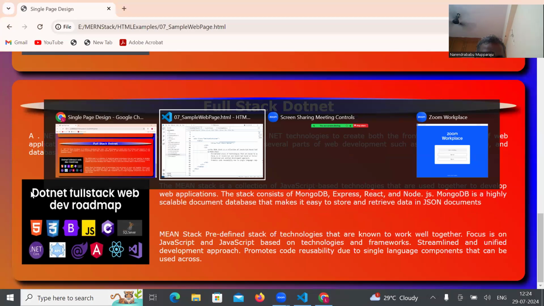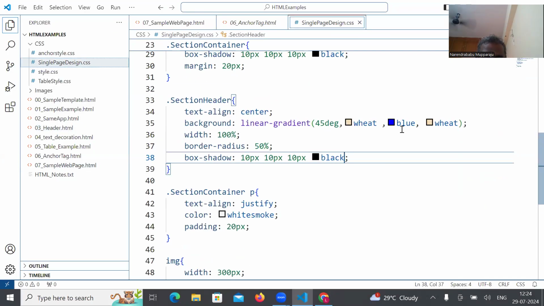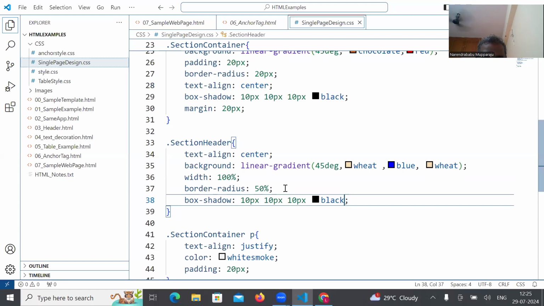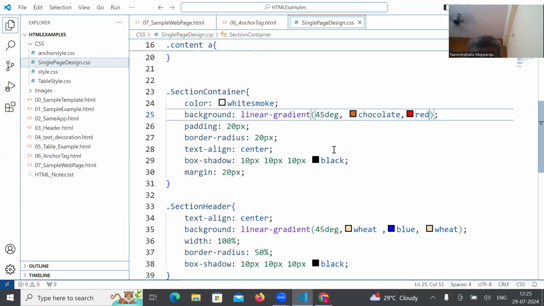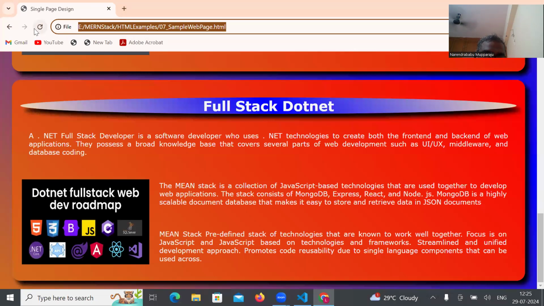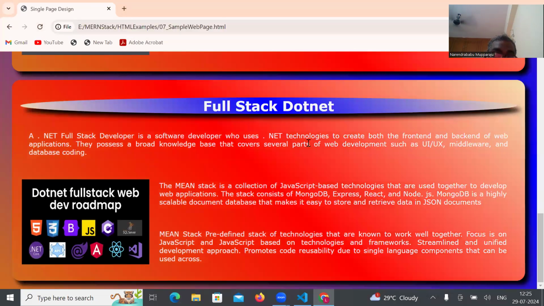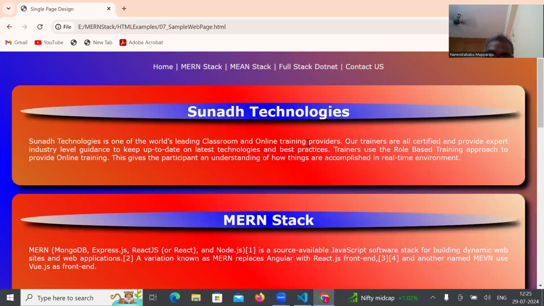Now let me do a small change in the design. Linear gradient section header. Okay. Here I can put something like wheat. Let's see how it works. This is something good. What, ma'am? You had something, right?